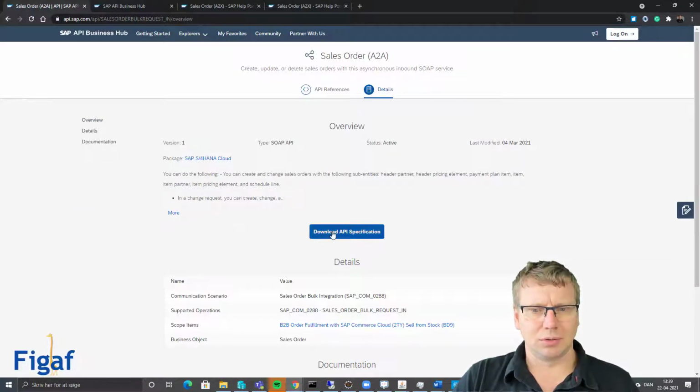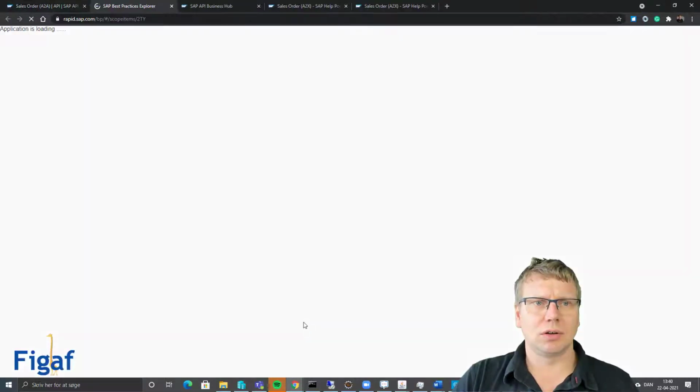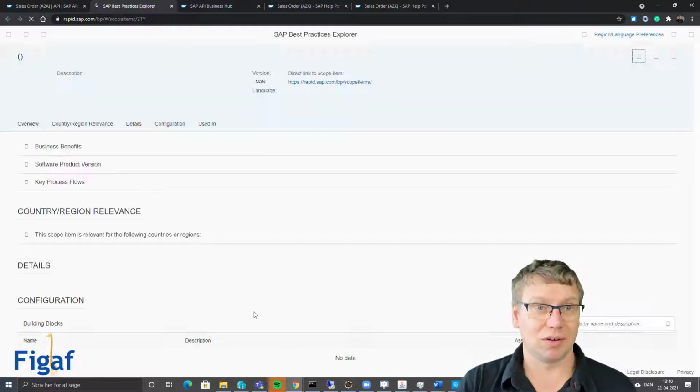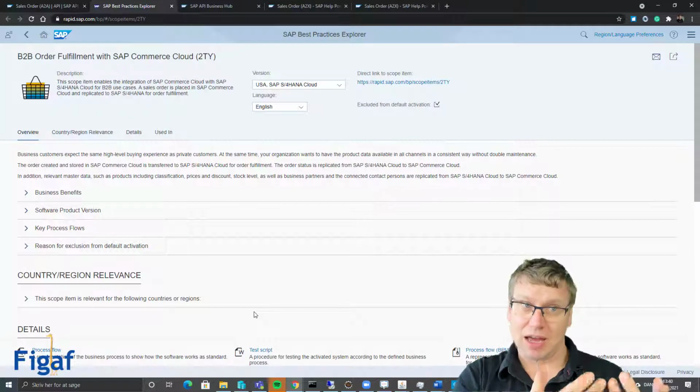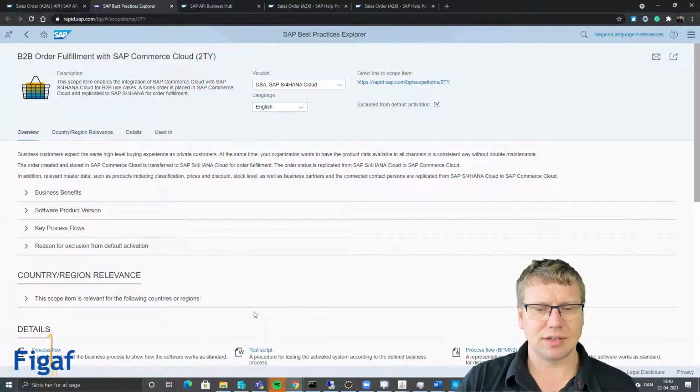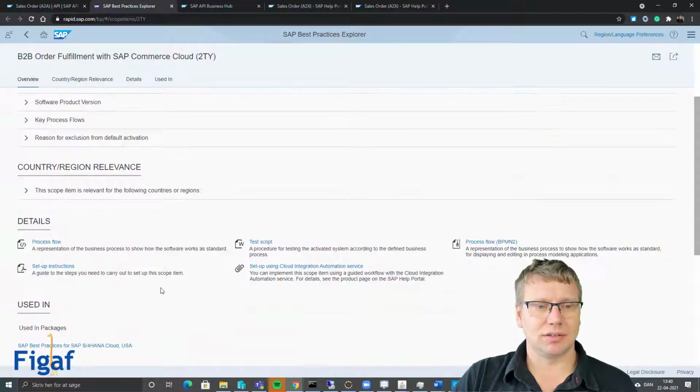Here you can download the specification. I guess this would be the WSDL. But more importantly, it gives you two links to these documents here. These are scope items. These are whatever the business would also configure or set up and see, okay, we have B2B order fulfillment from Commerce Cloud. It's this service. And if you look at these things, there's actually quite a lot of very interesting things.